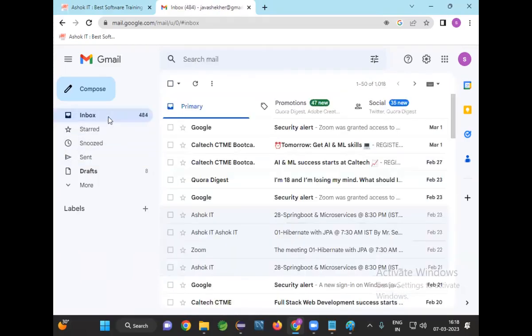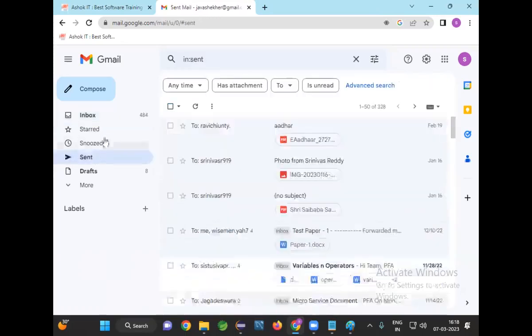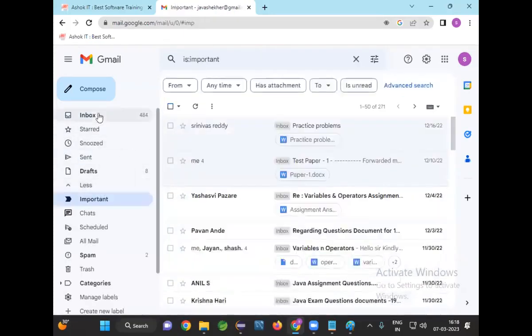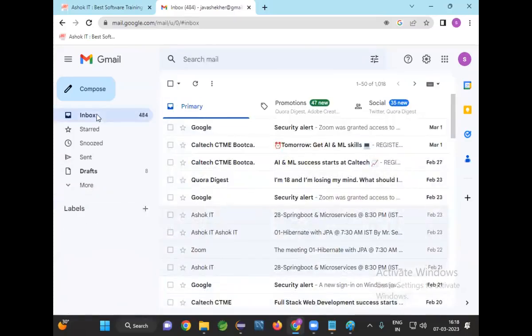Am I logging in every time or only one time? Only one time. So the Gmail application is remembering that I logged into this application. My mail ID will be available. My inbox details it is going to display. My sent items it is going to display. My important items it is going to display for me. Are you able to follow this?